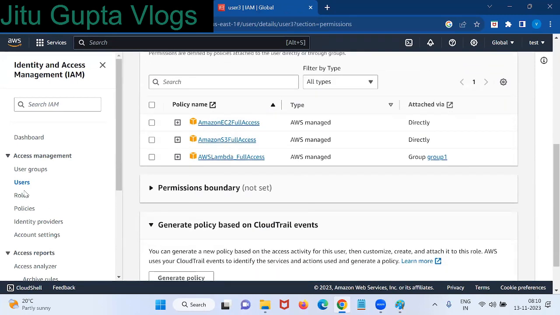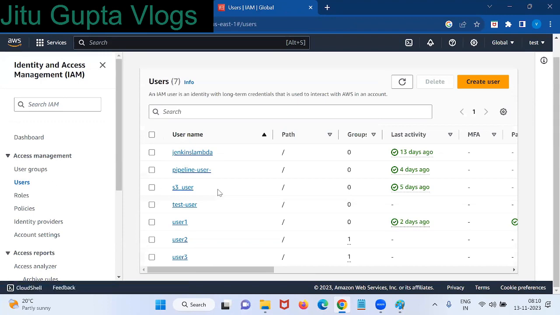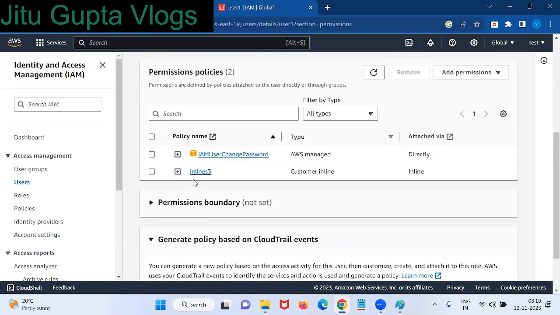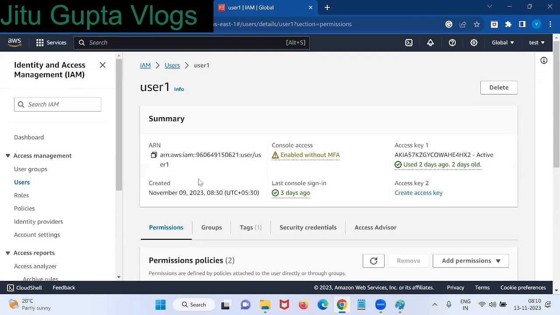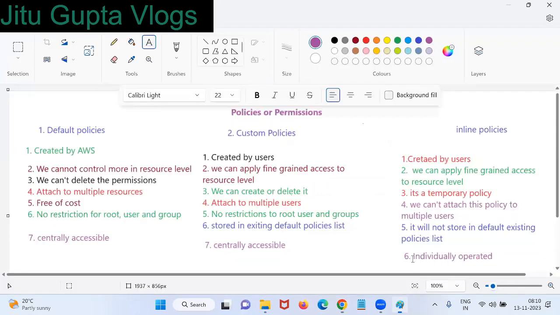Is it clear? So if you go to user one, for the policies, inline S3 is there, attached only to that user. When created, it is automatically attached to the user it was created for. This is the main difference. So does anyone have any doubts on the inline policy?